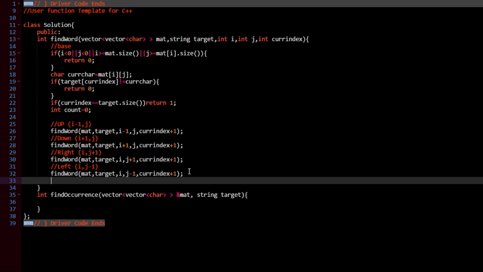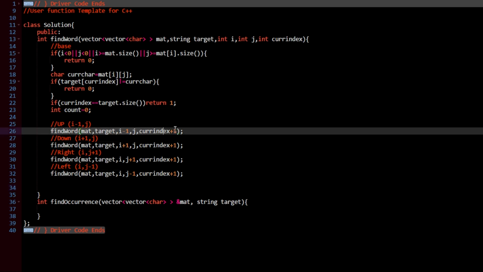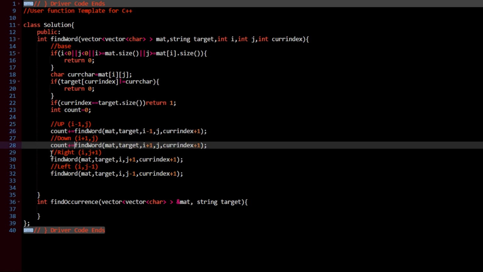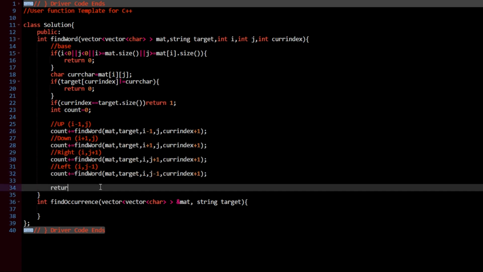Now because all these function calls will give us some value, since the data type is int, we'll store that value in our count variable. That is why our count was created. So we will make it count plus equal to whatever it is returning everywhere, and then we'll return our count. That will tell how many words are possible from a basic index. It's just like a brute force recursive approach.